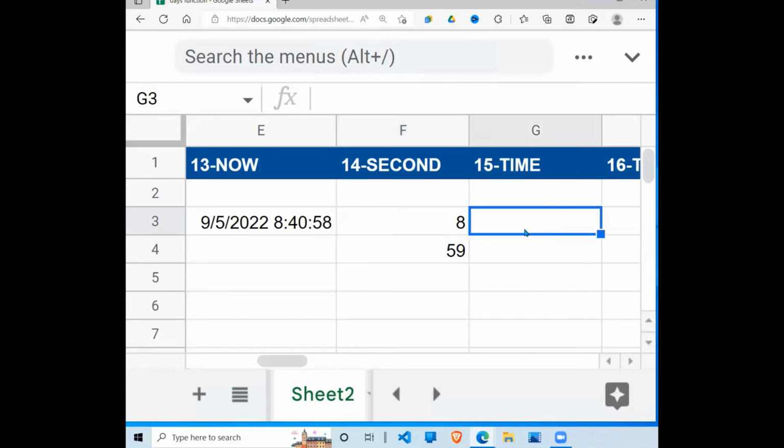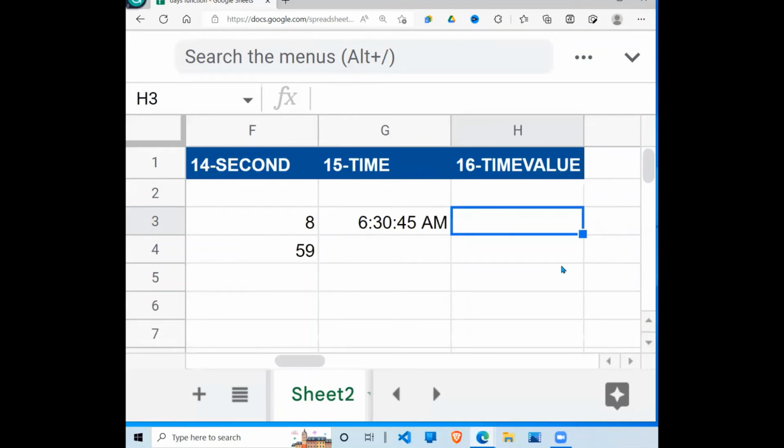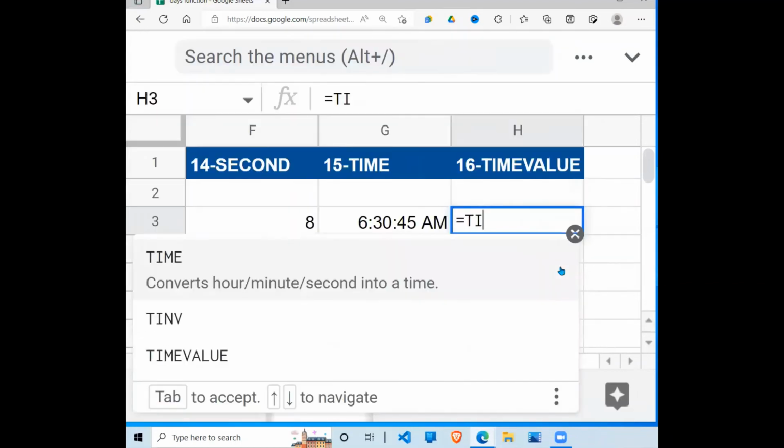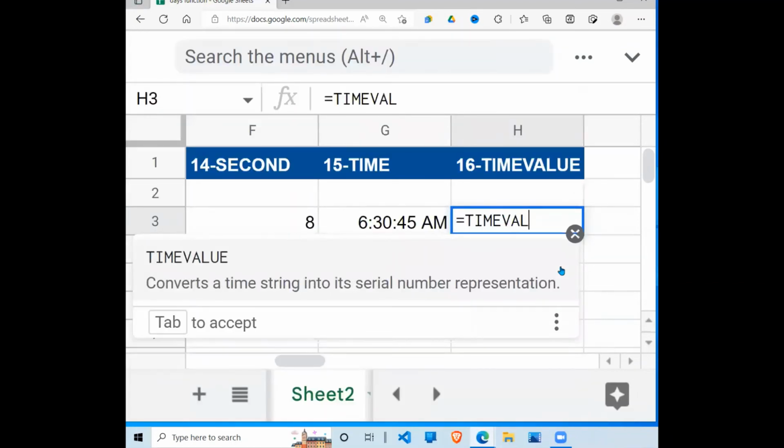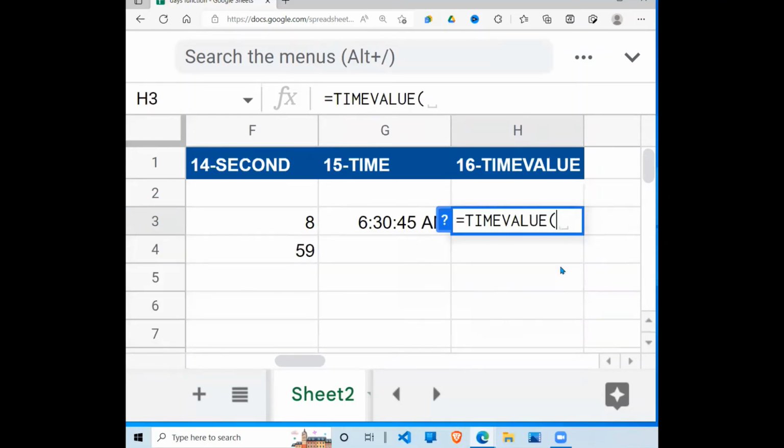The time function, you give it the hours, you give it the minutes, and you give it the seconds, then it returns you the time. Okay, so this is how the time function works. If you want the time in Google Sheets, use this time function. Time value returns the numeric value of that time. So time value, like so.